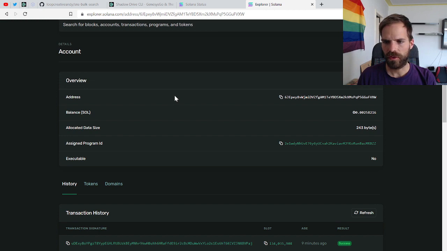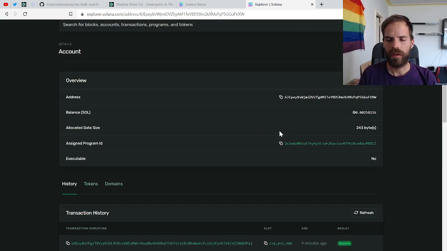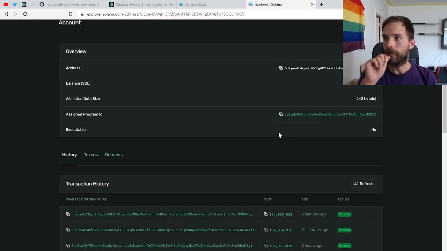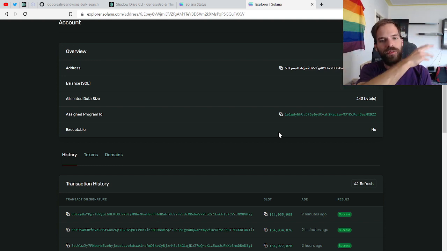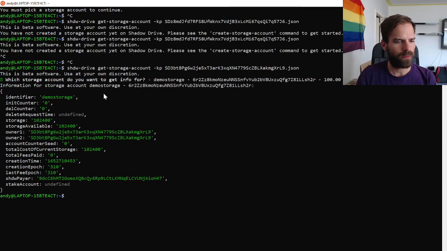And the 6J is also assigned to the same program. Okay, so it's one of the program account addresses. So the program from the Shadow Drive has an address, and this address has several token accounts for the staked tokens. Okay, good. Creation epoch, last fee epoch. Well, good enough. So we have 2 storage accounts. We can print the information for them. Most important stuff. Now let's actually do something useful.